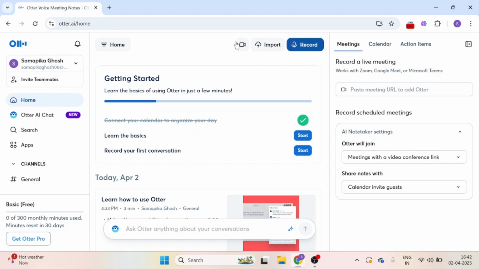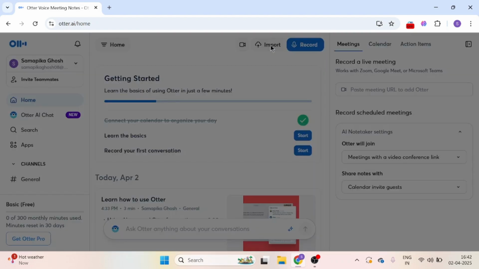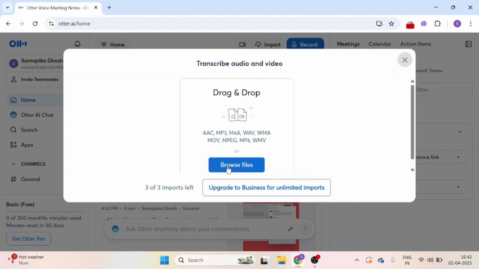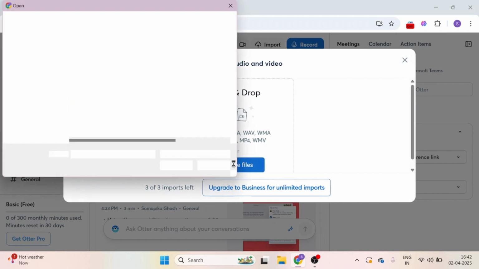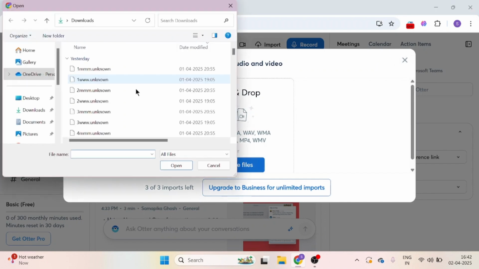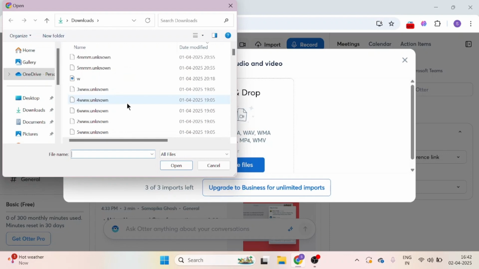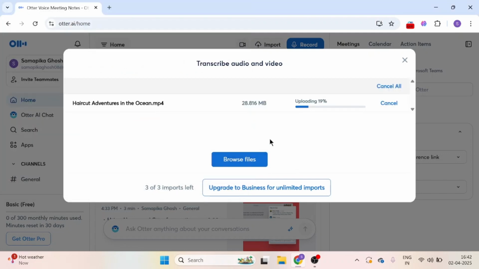Now, after you are signed in this Otter AI interface, you will find the options that you can use to record your audio or import. Here, I am using the import. Select or browse your files that you want to be transcribed. Suppose I am using this one. Now you can see that it is being uploaded in this website.